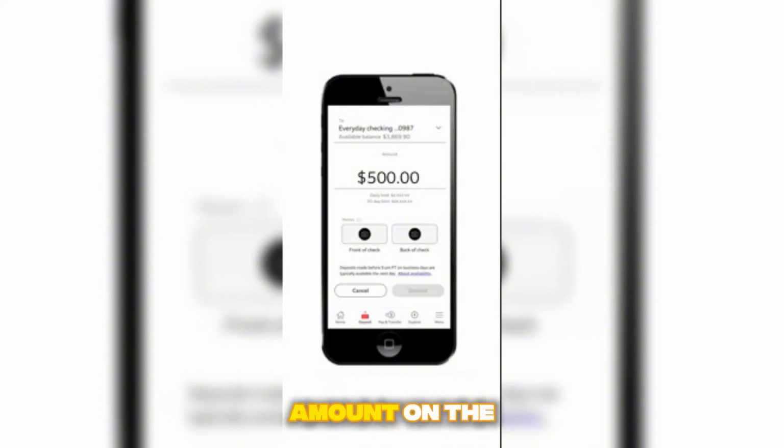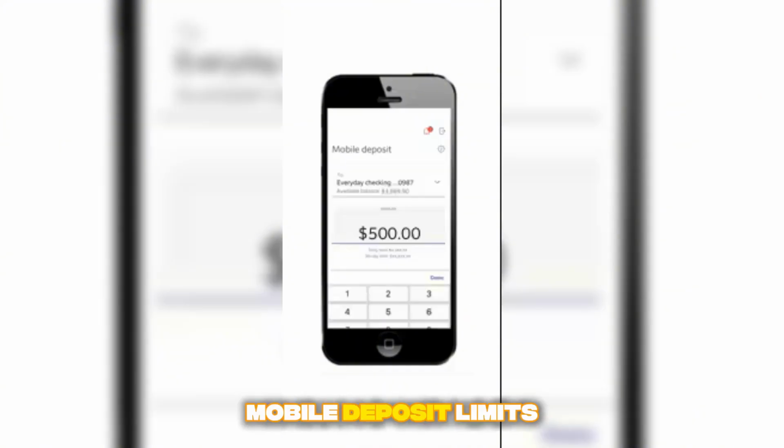Next, enter the amount on the check. You'll also see your daily and 30-day mobile deposit limits on the screen. Make sure the amount matches exactly, then tap Done.